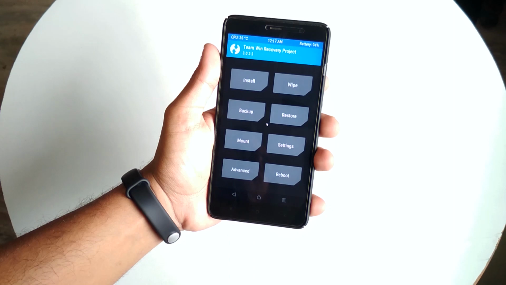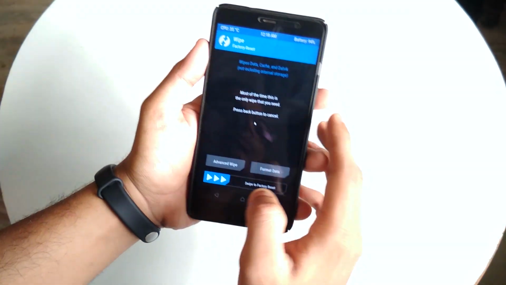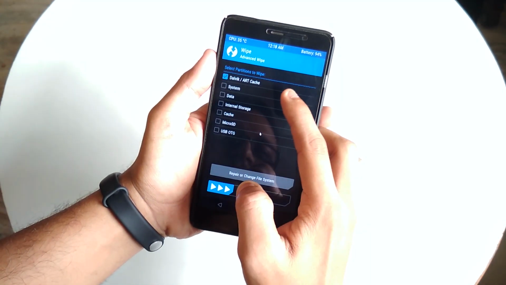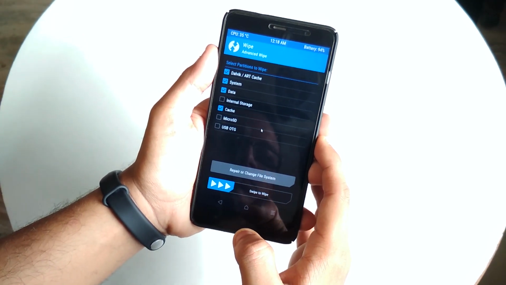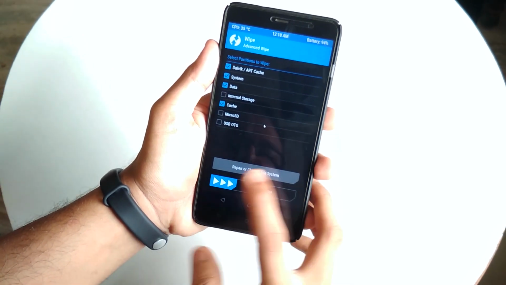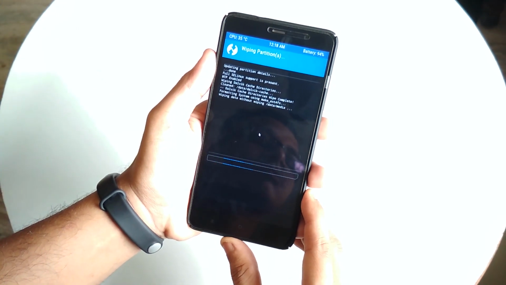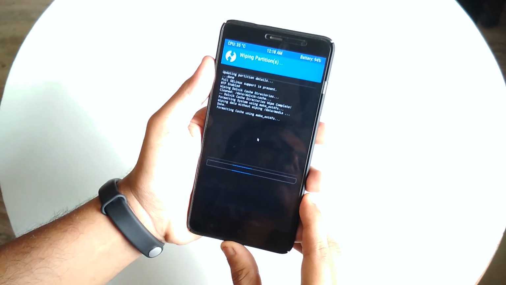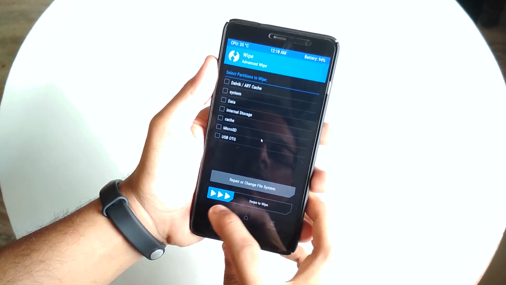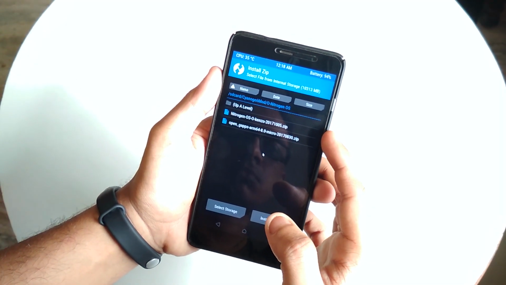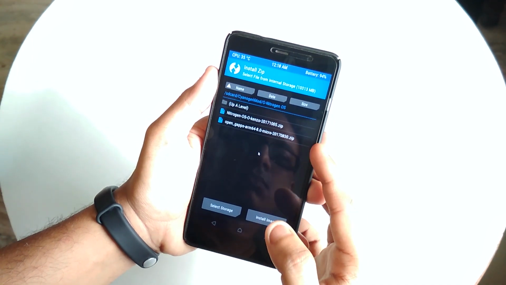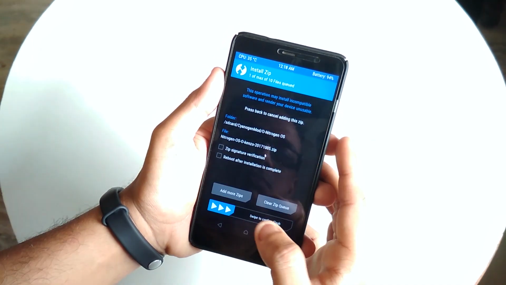Once you are booted into TWRP recovery, go to wipe, then advanced wipe. Now check cache, Dalvik cache, system and data. Now swipe to wipe. Once done, go back, go to install, locate the ROM and the gapps file and swipe to confirm flash and wait for the time being.